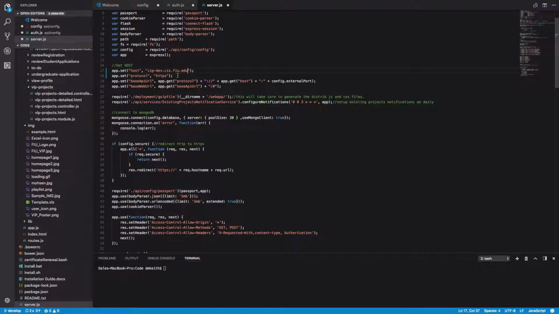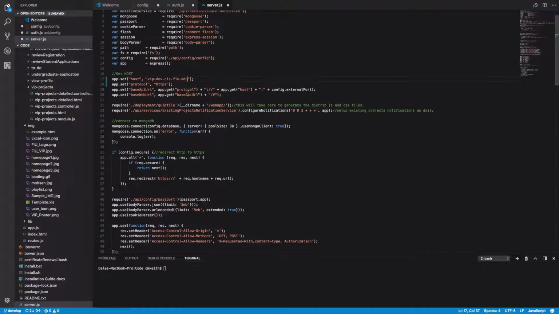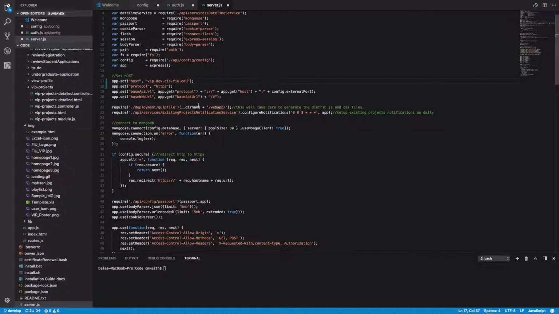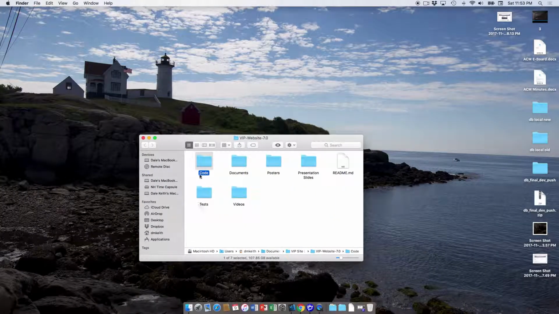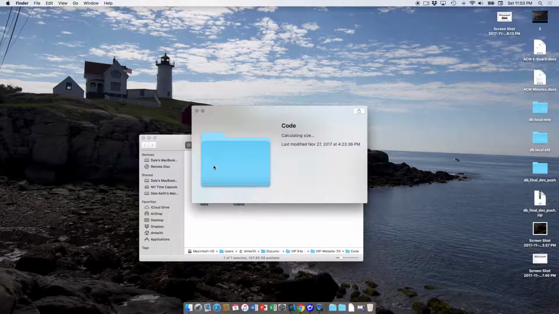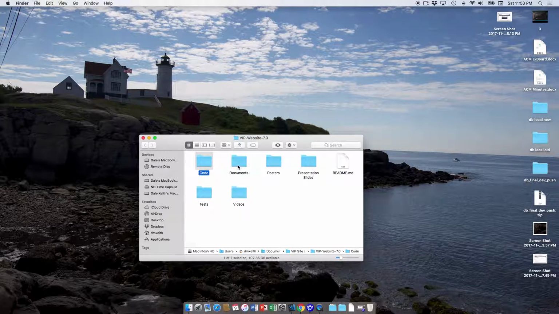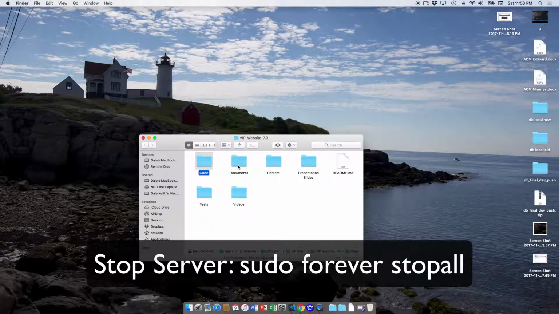So note that distinction. Now all you have to do is copy the entire code folder right here to the VIP-final directory on either the development or the production server. Before copying the code folder, do not forget to stop the web server with the sudo forever stopall command, and I will put that on the screen here.